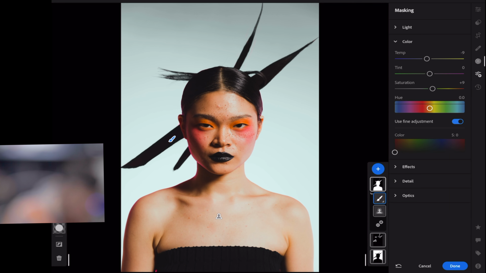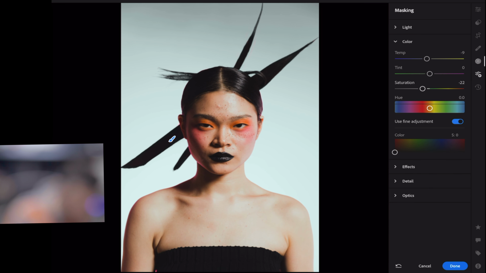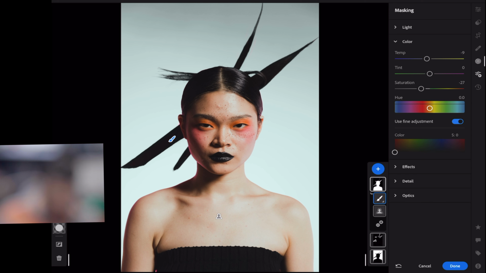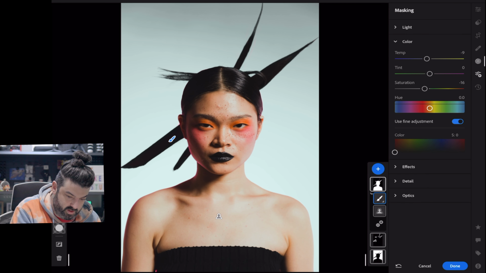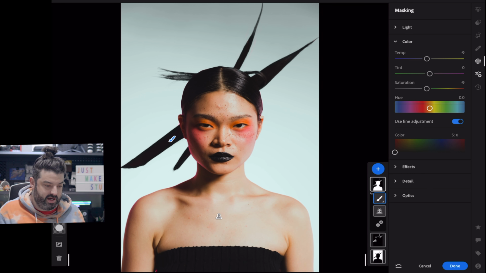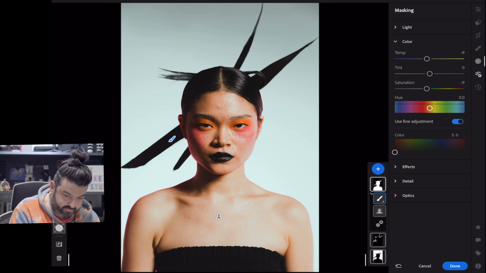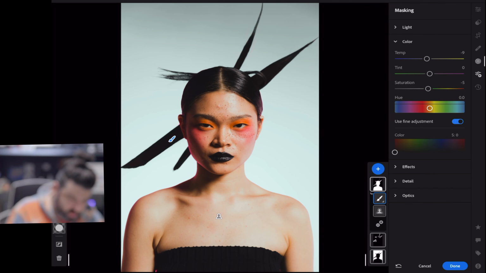And I also, actually, sorry, I think I'm going to reduce saturation here a touch. No. There we go. I want to keep it very toned down. I don't want it to be too in your face. I think that looks really cool.